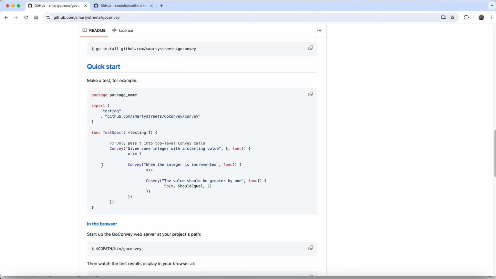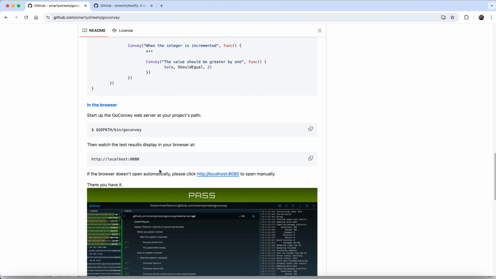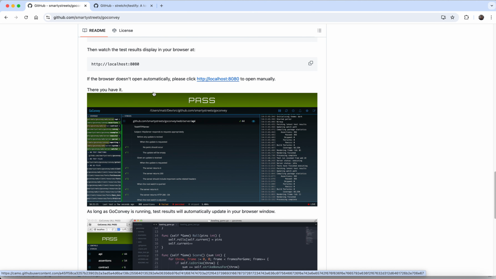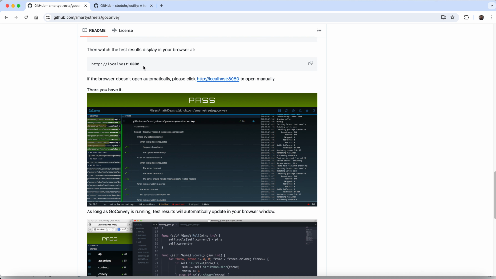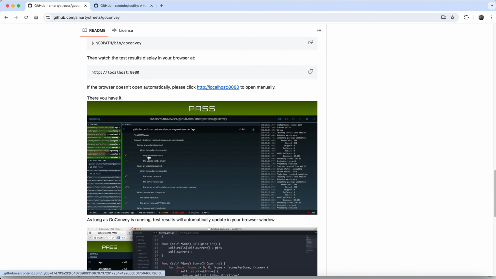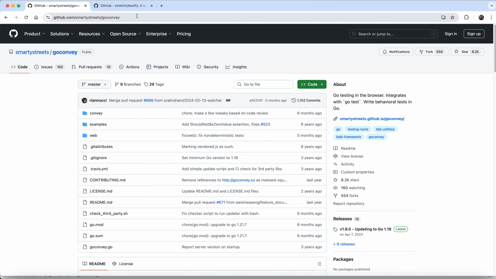So for the example here, you can see they are checking like this, and that's a small test you can go through and understand. There is a UI also. If I hit http localhost 8080, we can see all the tests in a UI. So you can try this.